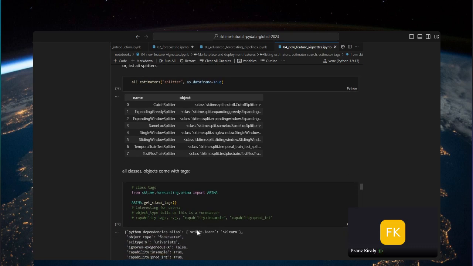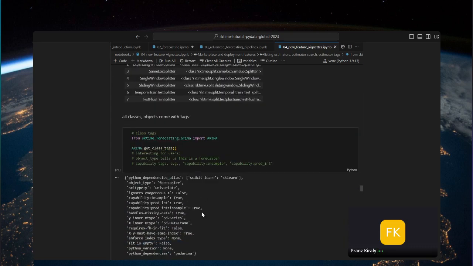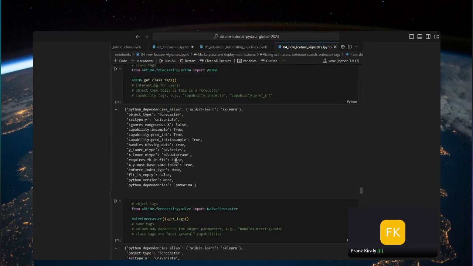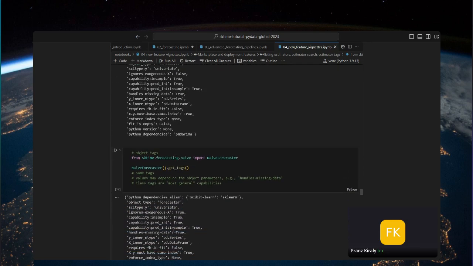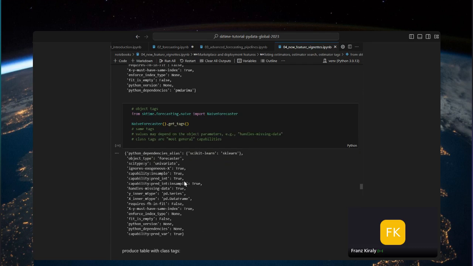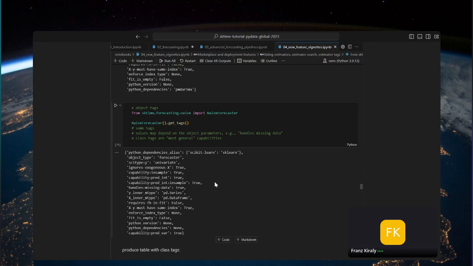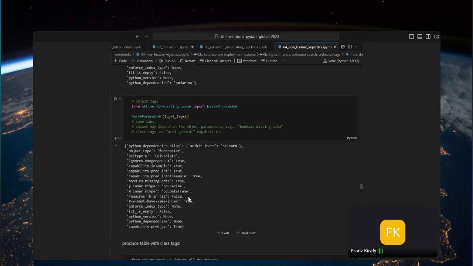All objects are tagged. So classes have tags and object instances have tags. For instance, the object type tells you the type. There are a lot of tags that are interesting to the user. Object tags can depend on object parameters, but they will not depend on object state. So here you have tags, for instance, about capability of making in-sample forecasts, and you can now produce tables using these tags.